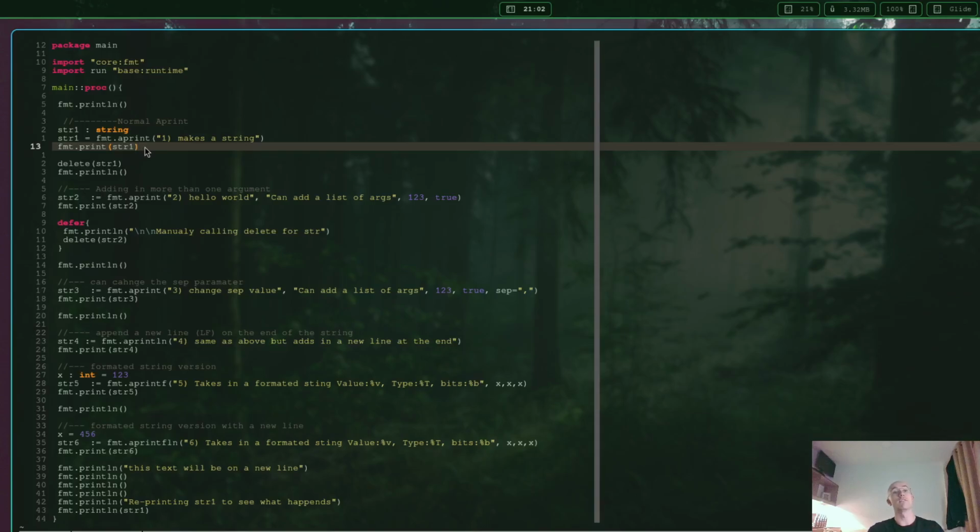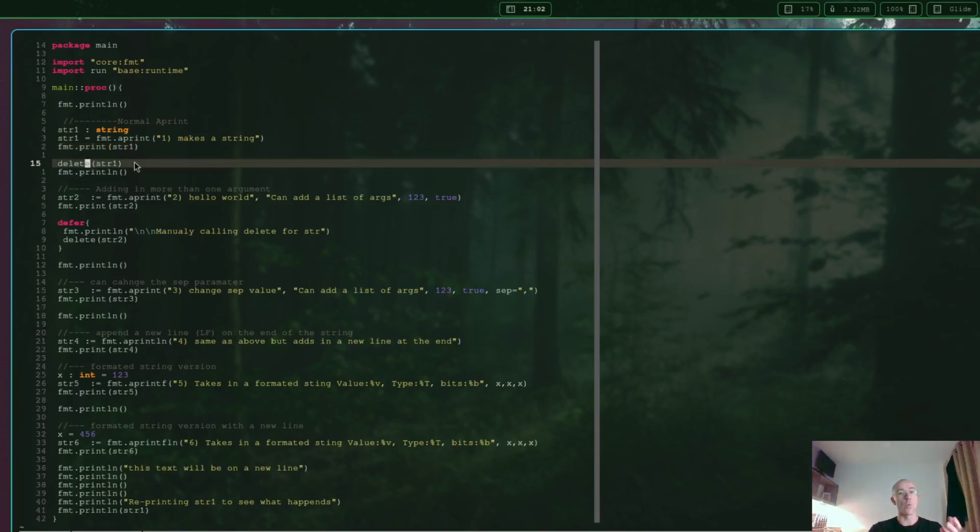As we mentioned before, because the string is allocated on the heap, if this is a larger program, you do then need to go into memory management. You need to be deleting these strings when you're done with them, or else you're going to have a memory leak in your program and you're going to run into issues later on.